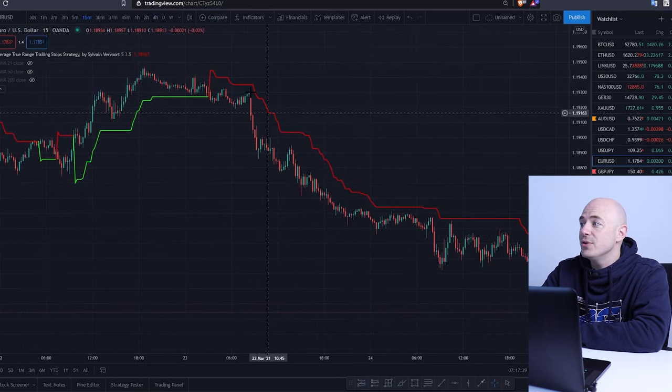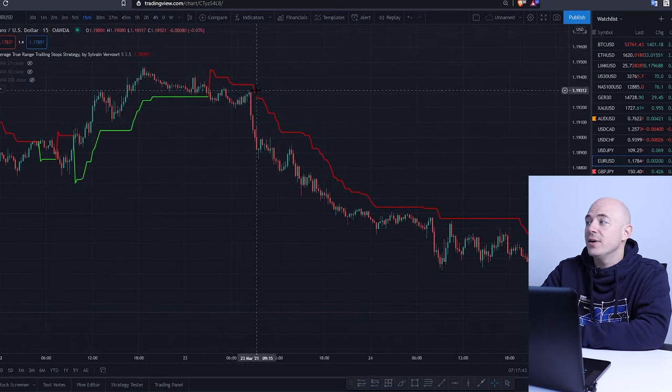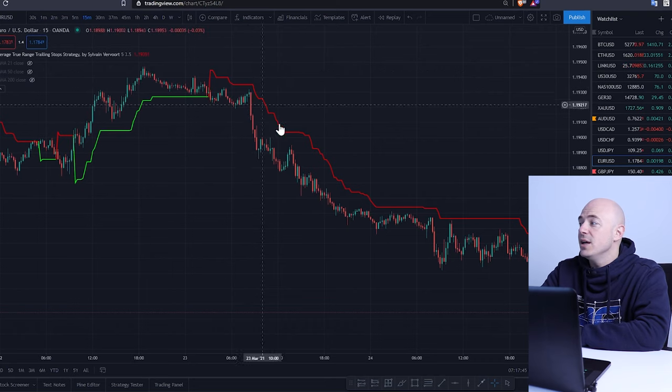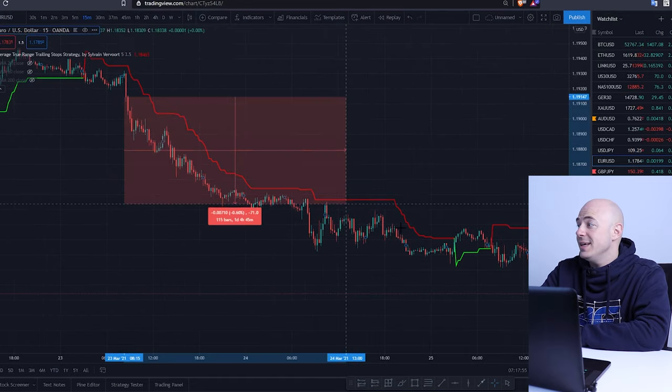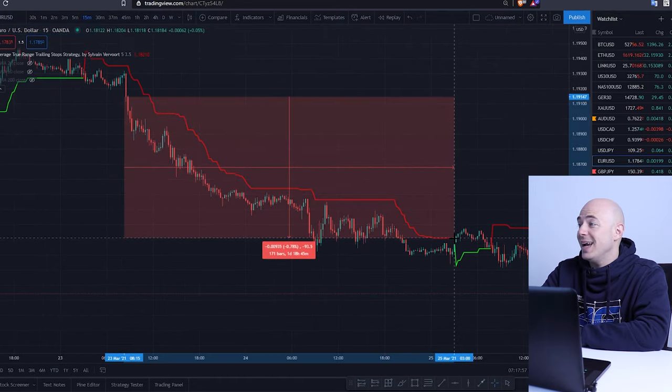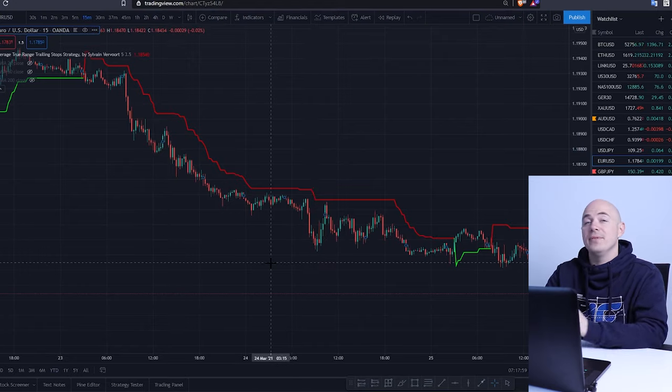So you see this downtrend, big bearish momentum right here. You keep this as your stop loss and you trail it all the way down. You could have gotten out of your trade right here. And that right there is a 93 pip take profit.